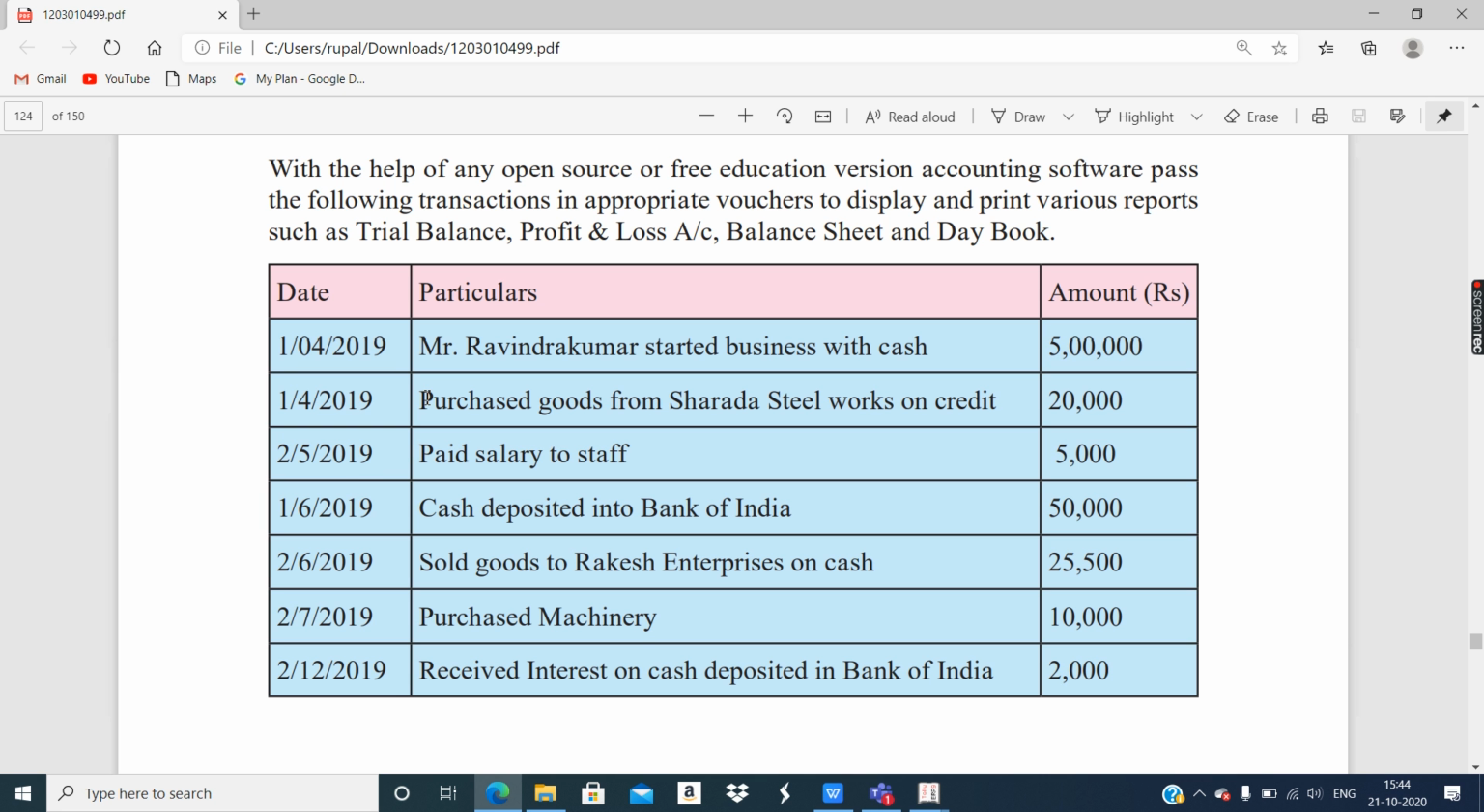Here the purchase rule works like that. Now these are the accounting basics. It's explained in the textbook also. Whenever you have a purchase related transaction, you always have to debit the purchase account and credit the giver, the party from where you have purchased. Now why? Because you have to pay money to Sharda Steel, that means Sharda becomes a creditor.